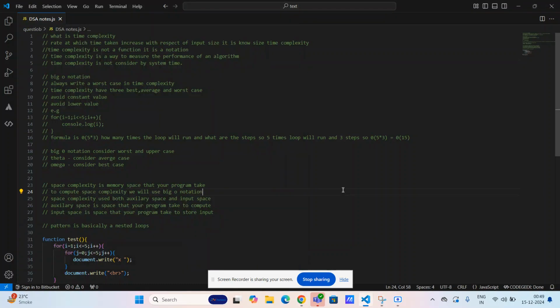Today we are going to learn what is time complexity, what is big O notation, what is space complexity, and we are going to solve some n patterns problem in JavaScript.